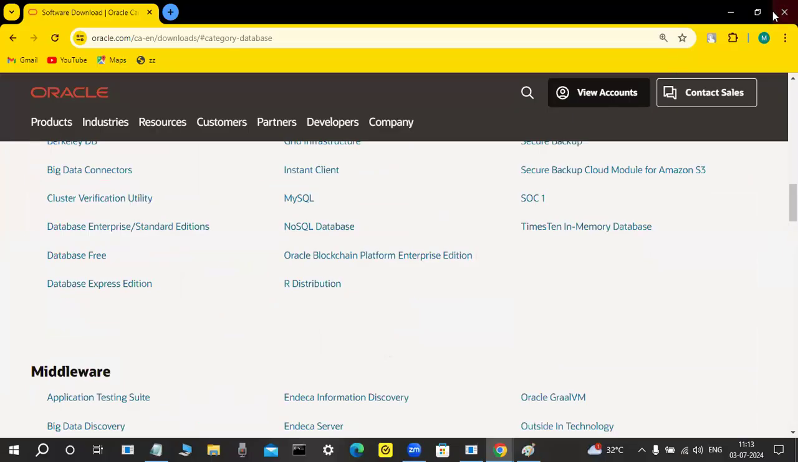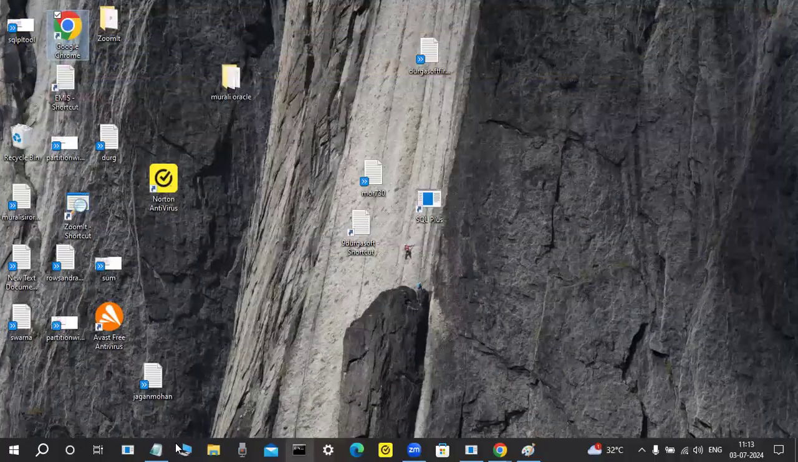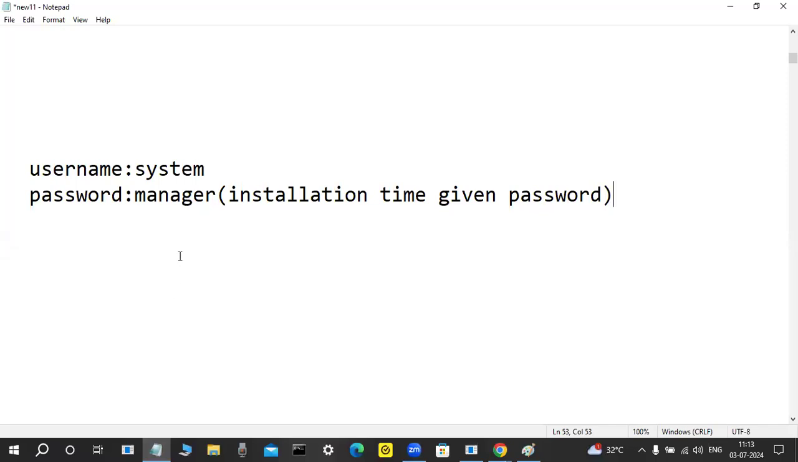Now, in all these editions, the default username is system and the password is manager. But in Enterprise Edition, extra users like HR user and Scott user are available in that edition. Why are they giving you that? I will tell you.